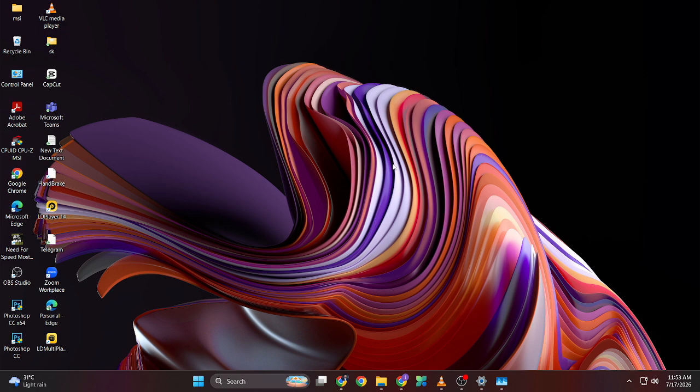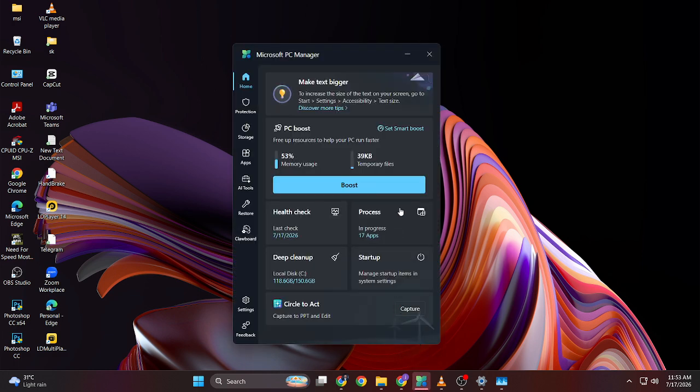First, launch Microsoft PC Manager from your Start menu or desktop shortcut. Once the application opens, you'll see several tools designed to optimize your computer. Click the PC Boost button to quickly free up memory and remove temporary files. This feature closes unnecessary background processes and releases RAM that can be used by other applications.